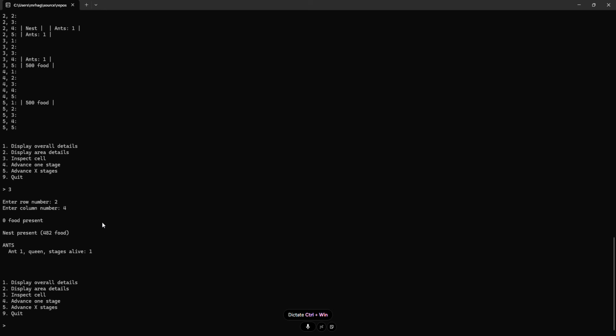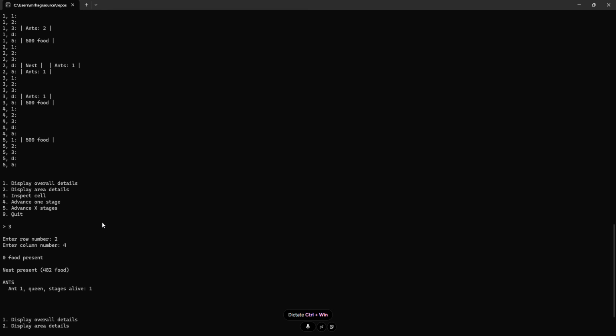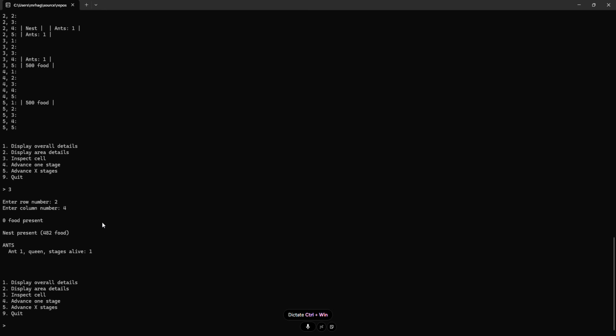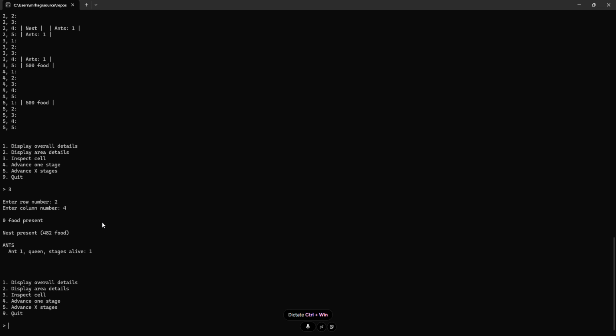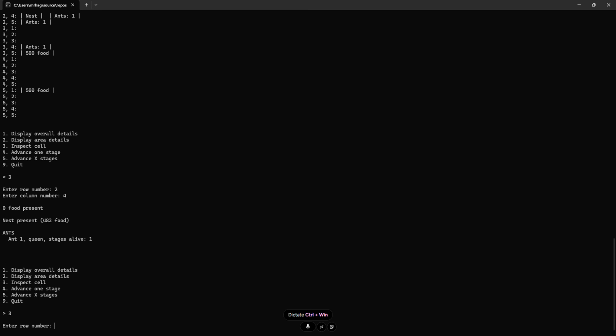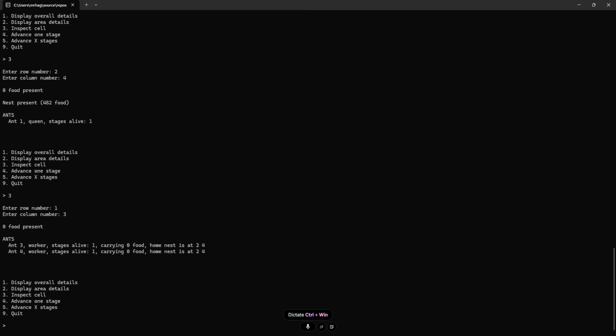Okay, so let's have a look now at 1,3. There's 2 ants there. Okay, so let's inspect 1,3. Okay, so there's a couple of worker ants there. They've not got any food yet. Their home nest is 2,4, we know that, and they've been alive 1 stage.